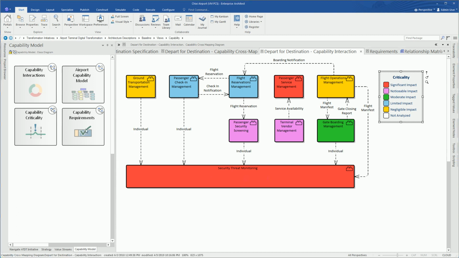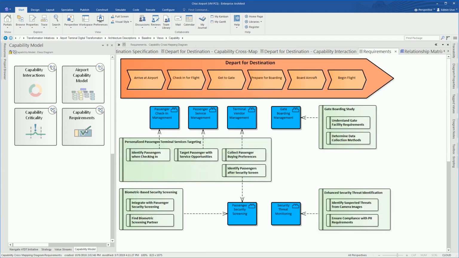In addition to building capability models and value streams and how they cross-map with information and all that good stuff in the business architecture, another important dimension of this is to collect some requirements that describe how the different parts of the business architecture need to be improved or changed to deliver upon the strategy.